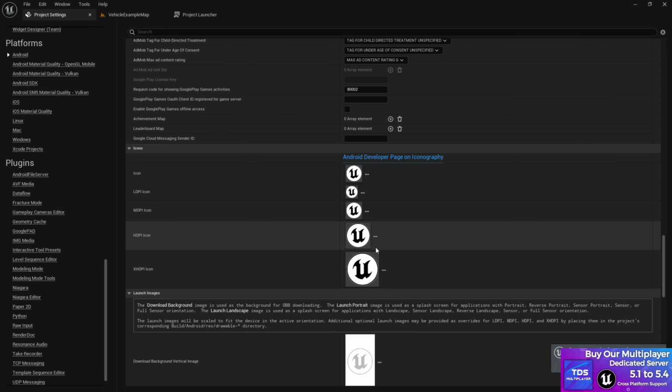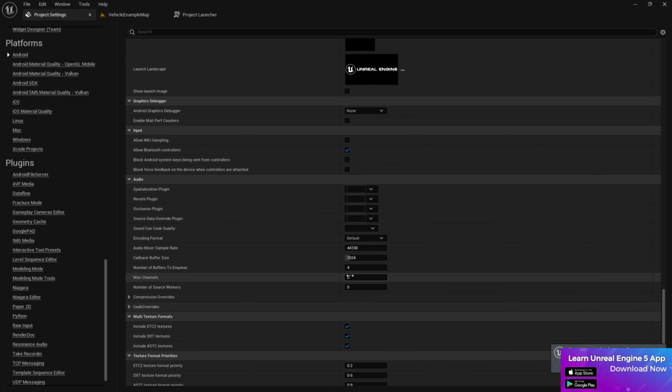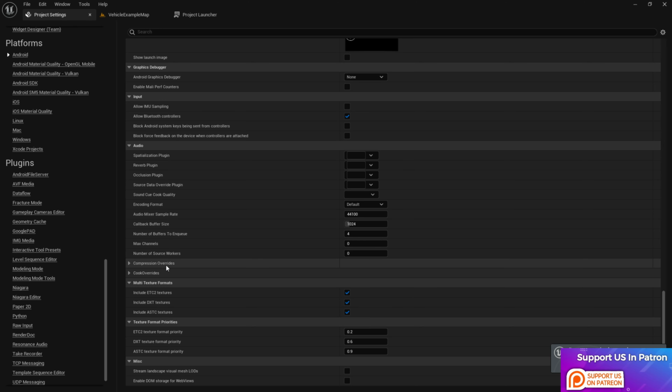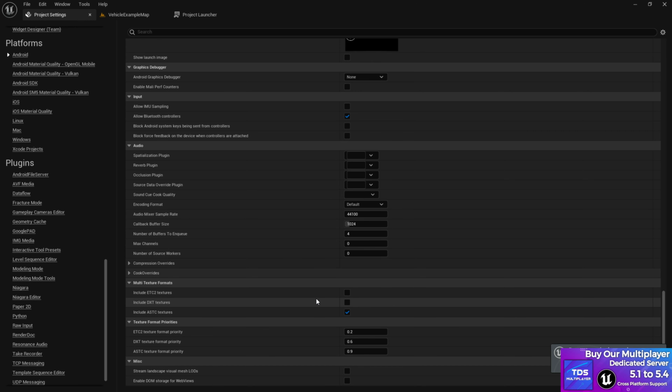Then scroll down and here you find an option called show launcher. Make sure this is disabled, we don't need to show the Unreal Engine logos here. And here this is the multi-texture format. Here disable first ESTC and DXTC format, just give ESTC, because you are uploading an app bundle, so Google will automatically optimize it for ESTC and the DXTC version as well, so users can play there as well, so you don't need to worry about it, and it's going to reduce your package size as well.